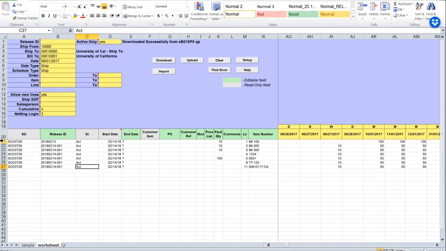So this is the list of all active releases, or my current shipping schedule for this customer, starting from the date I specified. So all those quantities are active. I know what items I need to ship and at what dates. So this is the solution for company A.